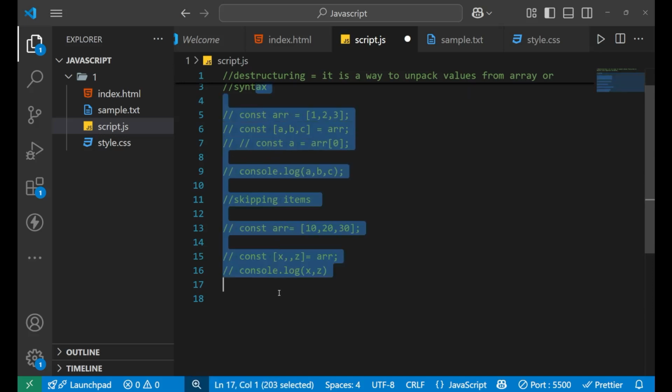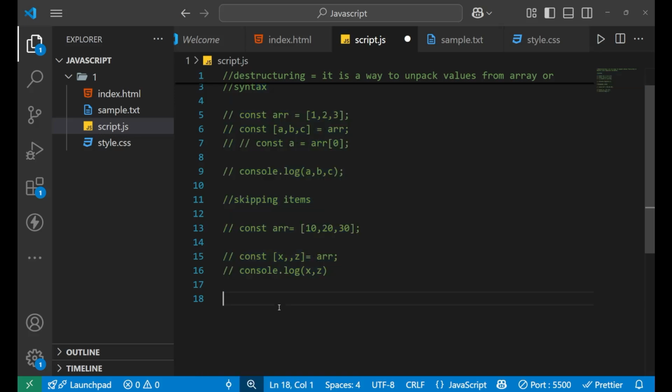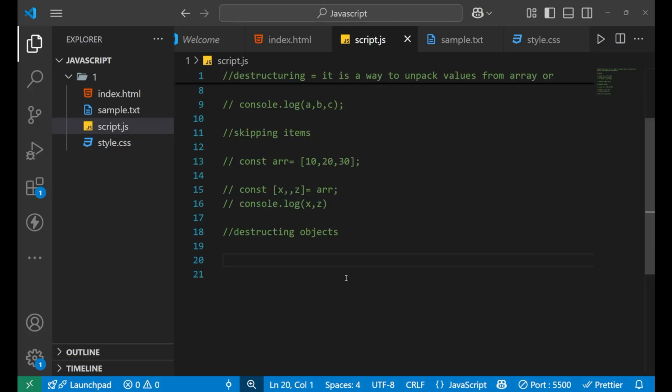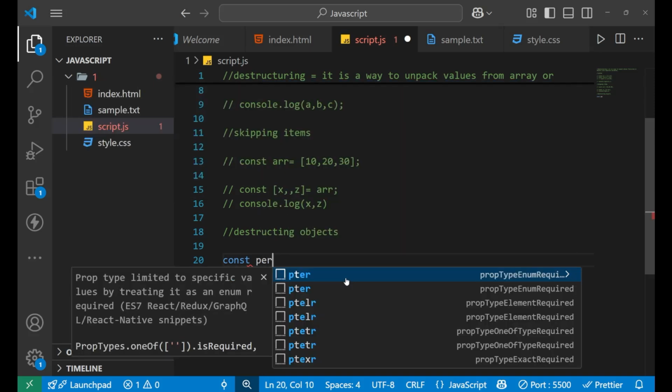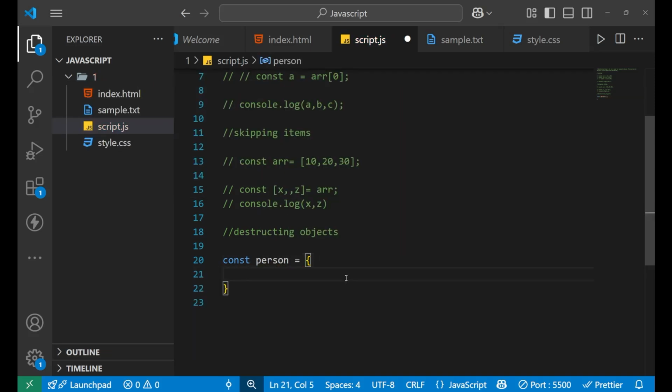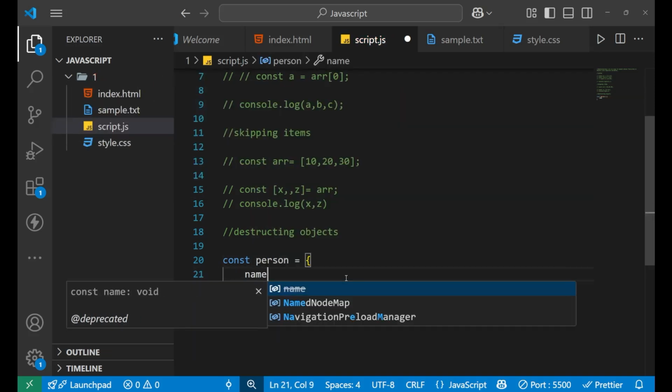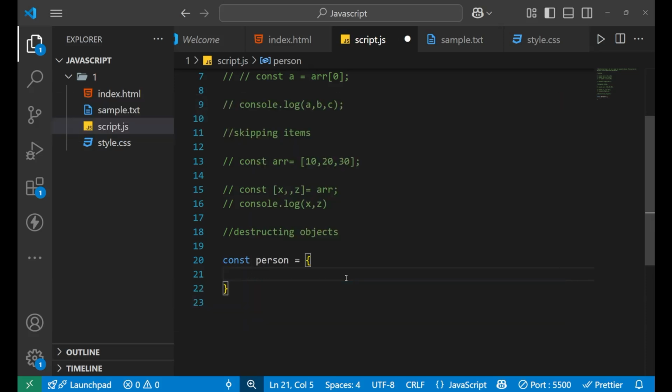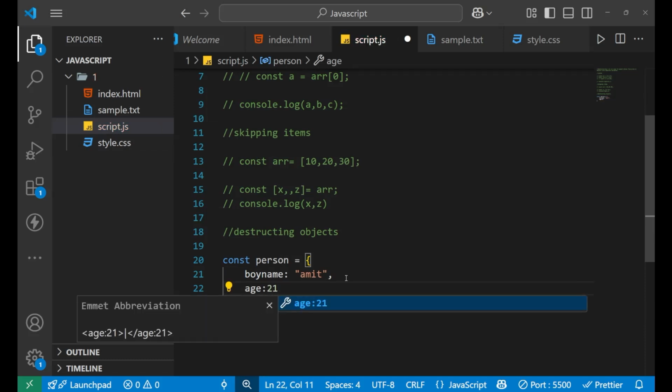So let's move forward, and now we will destructure objects. In the previous examples we destructured arrays. Now we will do the destructuring of objects, right? It also works the same way. There's nothing very different about it, just a syntax difference. Let's create const person, an object with some keys: boyName as Amit, and age as 21, right?